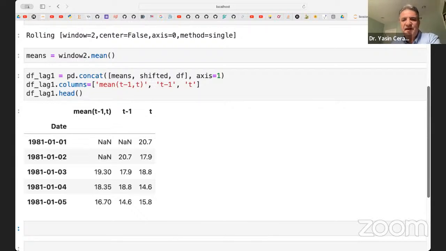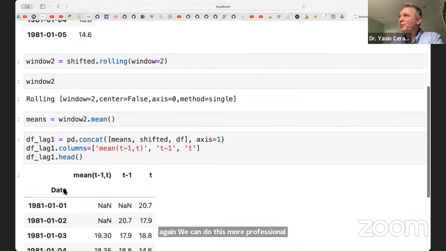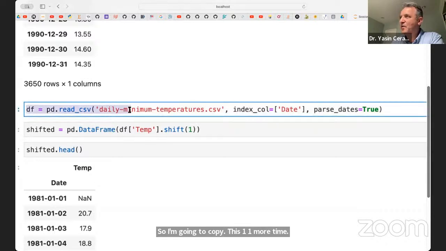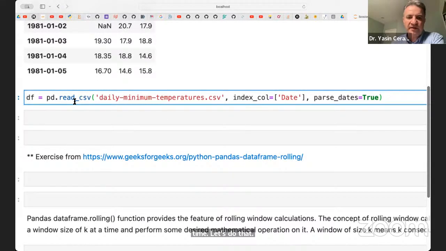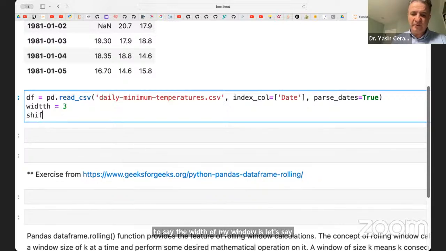Okay, let's continue, guys. So again, we can do this more professional looking. I'm going to copy this one more time. Okay, that is my data set. So now I'm going to say the width of my window is, let's say, 3. And then I'm going to create shifted as pd.DataFrame.